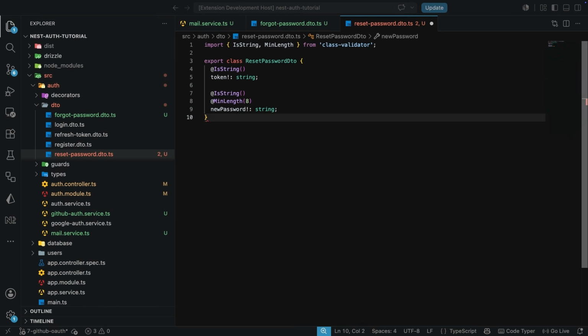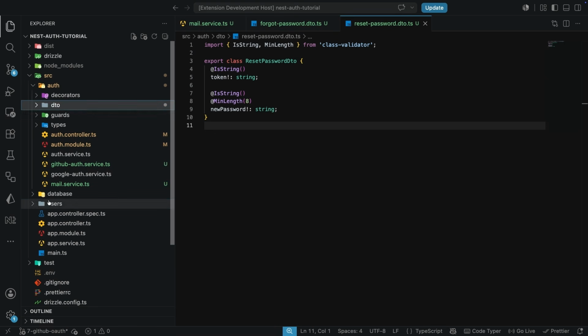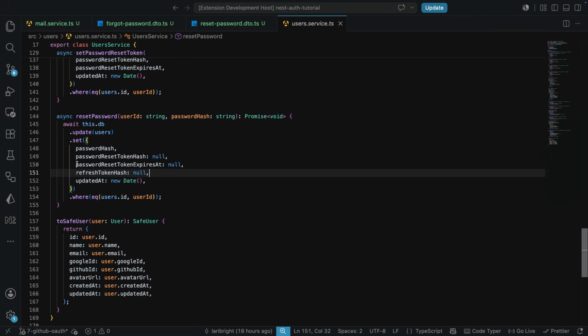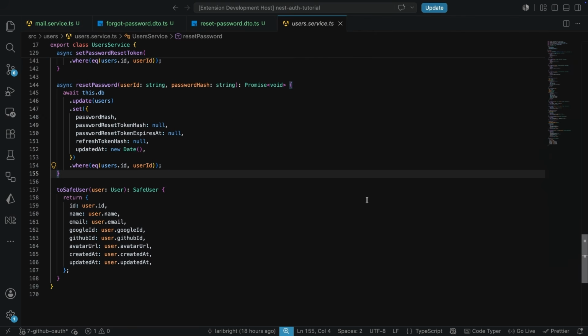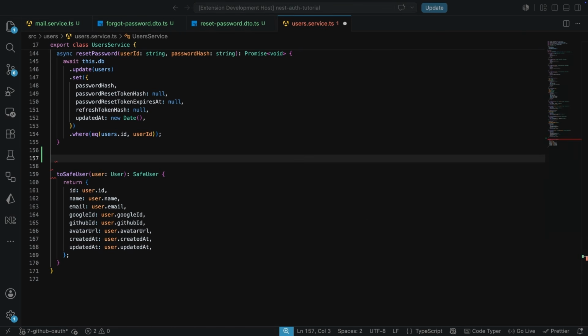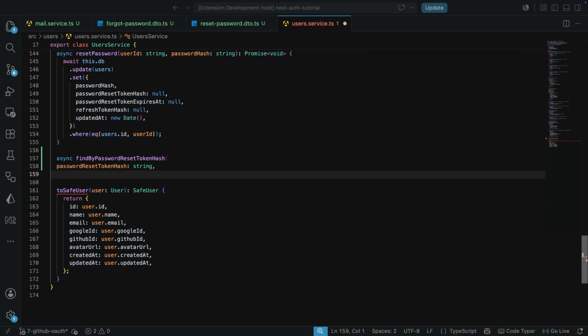Now we just need to register one method in our user service, which is going to help us to find the user by this reset password token hash. So let's look for the users. Yeah, so this over here, the user service. And maybe I'm going to implement this somewhere around here, just between the resetPassword and the toSaveUser method. So right in here, we're going to have this async method, findByPasswordResetTokenHash, which is going to take in the actual passwordResetTokenHash of type string. I'm going to fix the formatting once this is done. So we expect to get the user, or we get undefined.